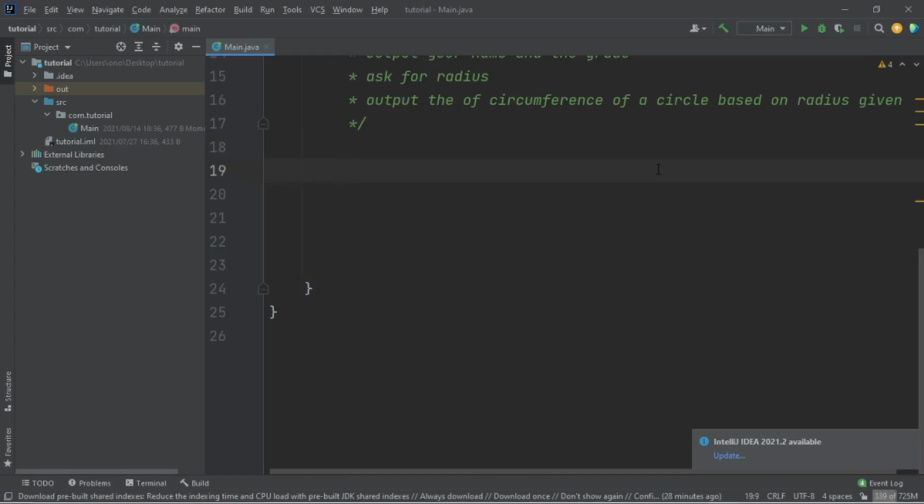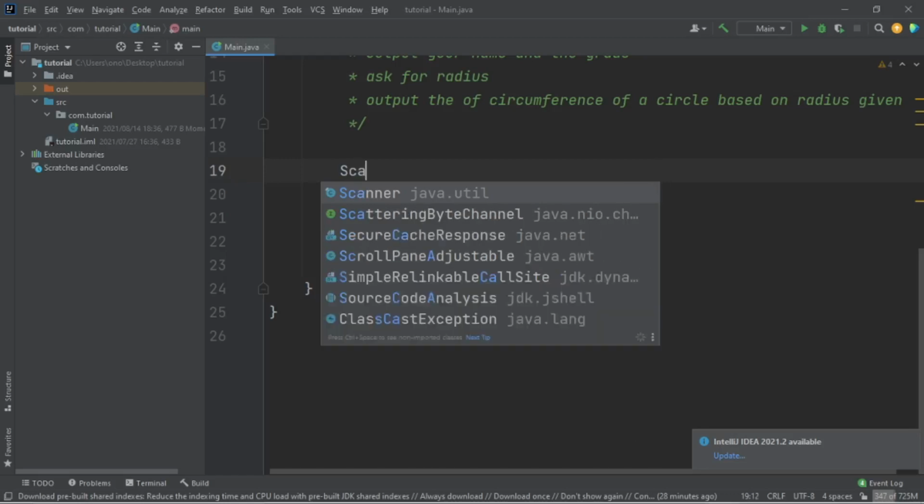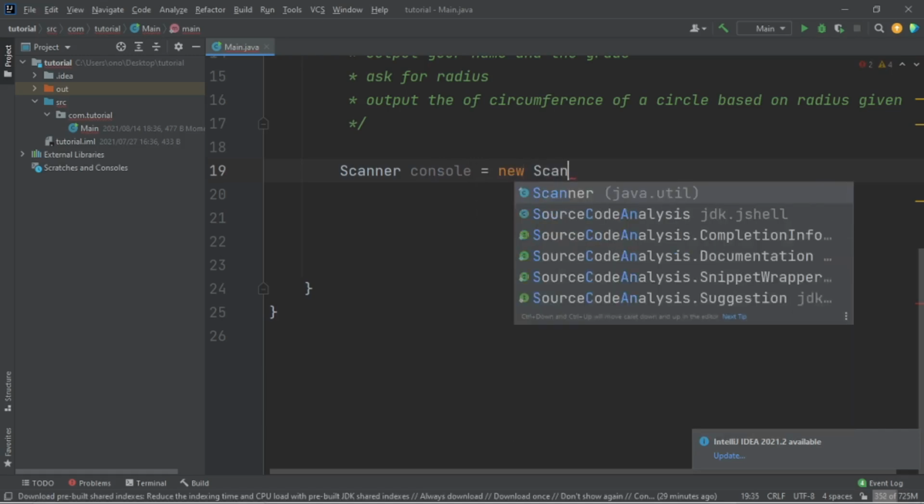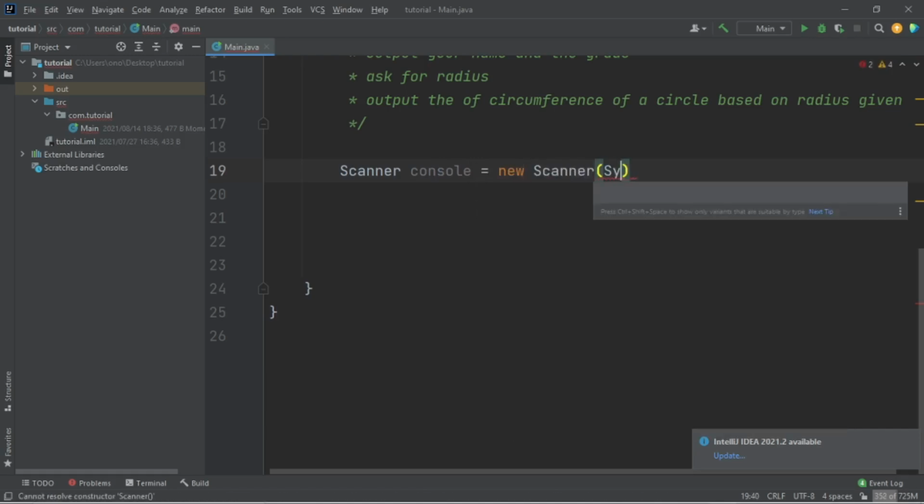Hey guys, in this section, I want to show you my implementation. So the first thing we need to do is create our scanner object, and I'm going to call it console. It's equal to new Scanner, and then as an argument, we pass in System.in.